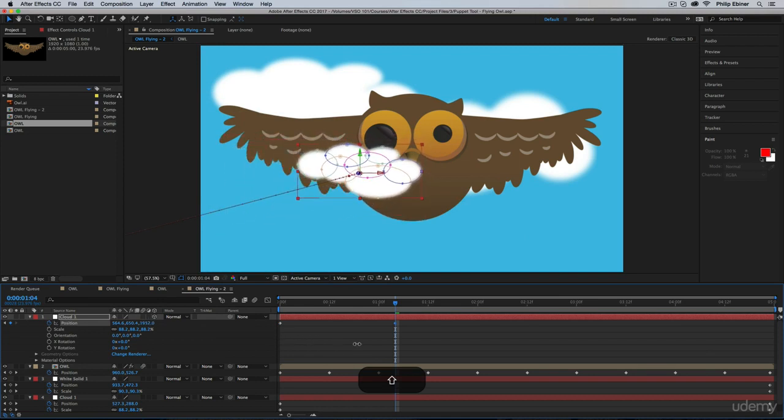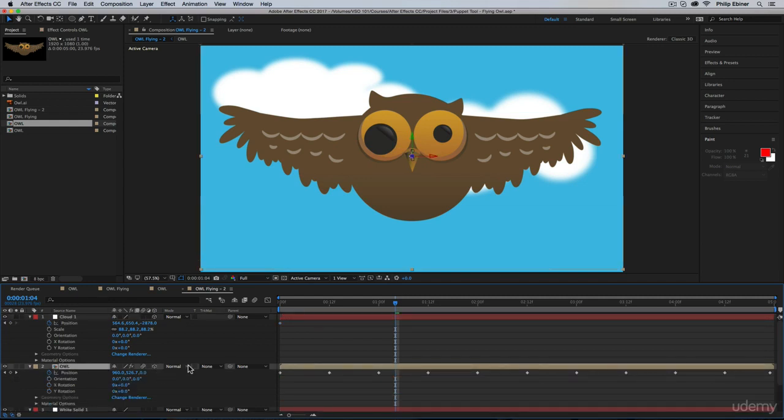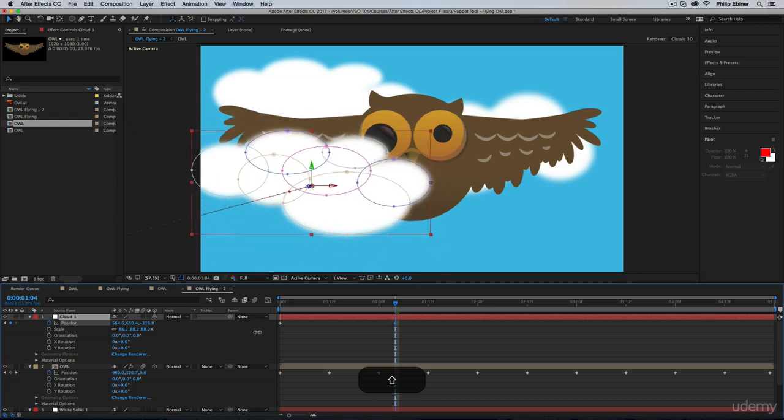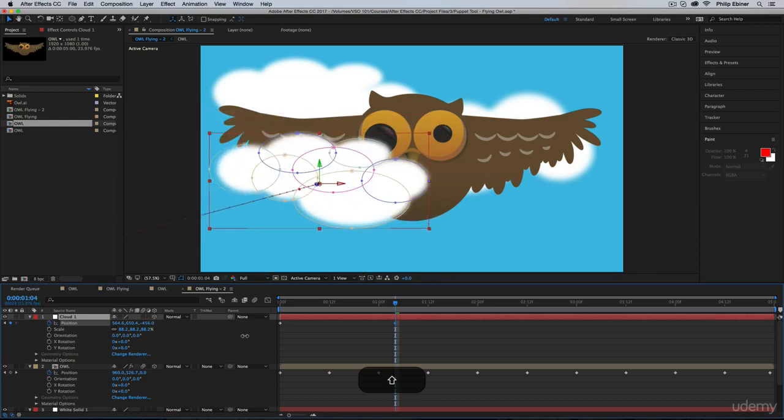And what you'll notice is it's not going through our owl. Why is that? That's because our owl isn't 3D enabled either. So let me undo that. Select our owl and turn on 3D for the owl. Now back to our cloud 1. If I take the Z space for the position and drag, you'll see that once it reaches 0, it goes through the owl, which is pretty darn cool.